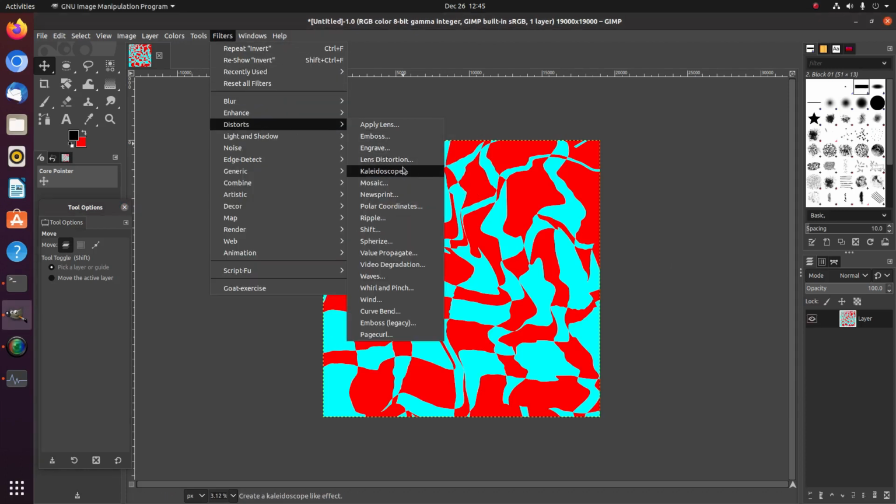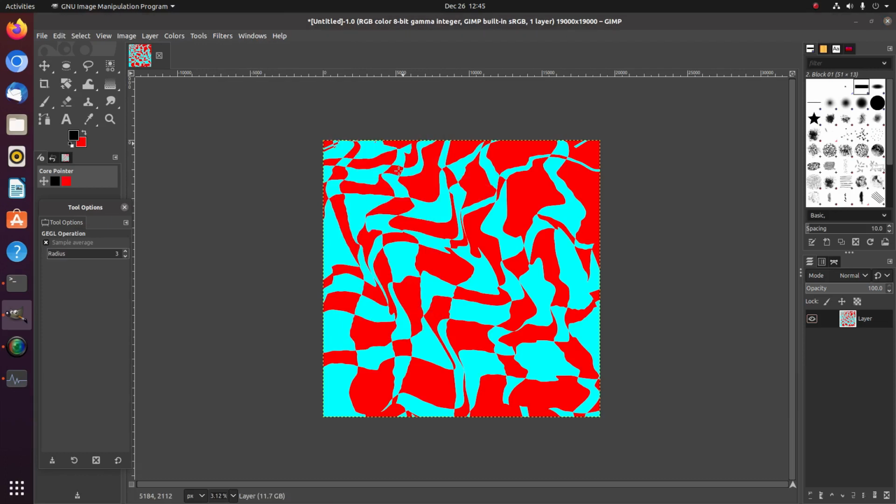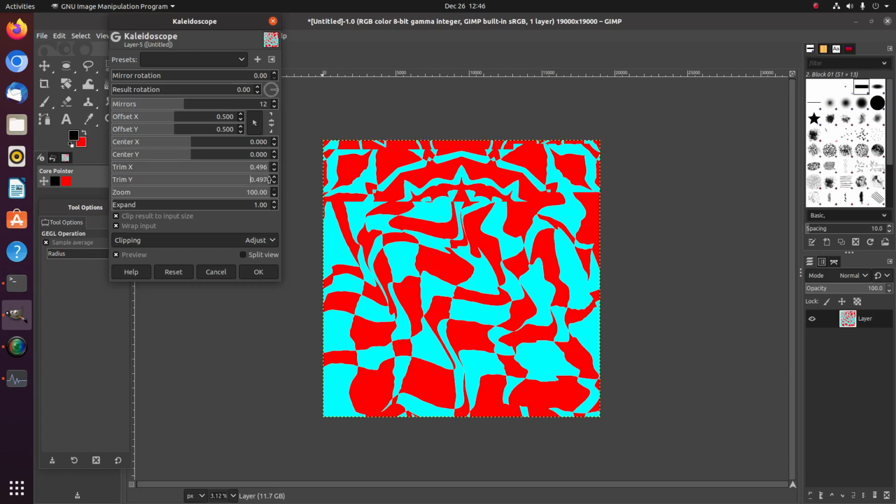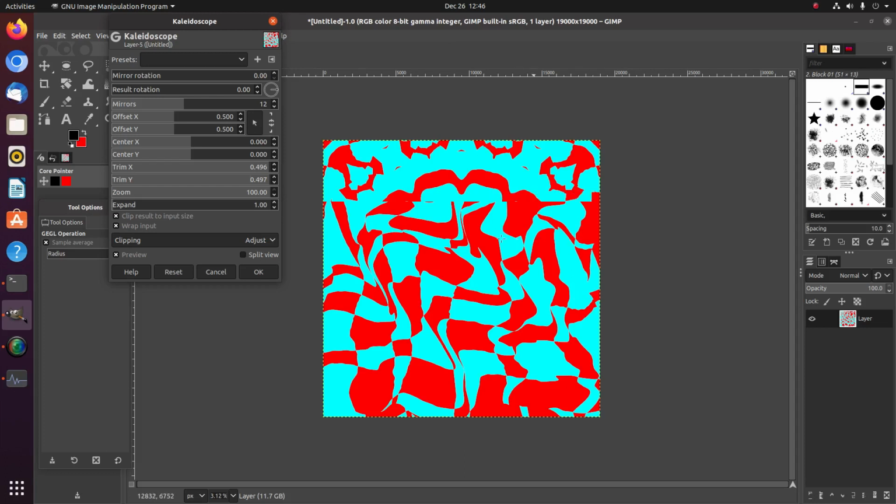filter, distort, kaleidoscope, which is a very useful tool. Kind of arranges whatever you have on the canvas into a pattern. I'm going to choose 12 mirrors and trim, bring it up to the right side of the bar there. That just means it selects the trim from this area right here. So whatever you have in that area, it's going to select that.